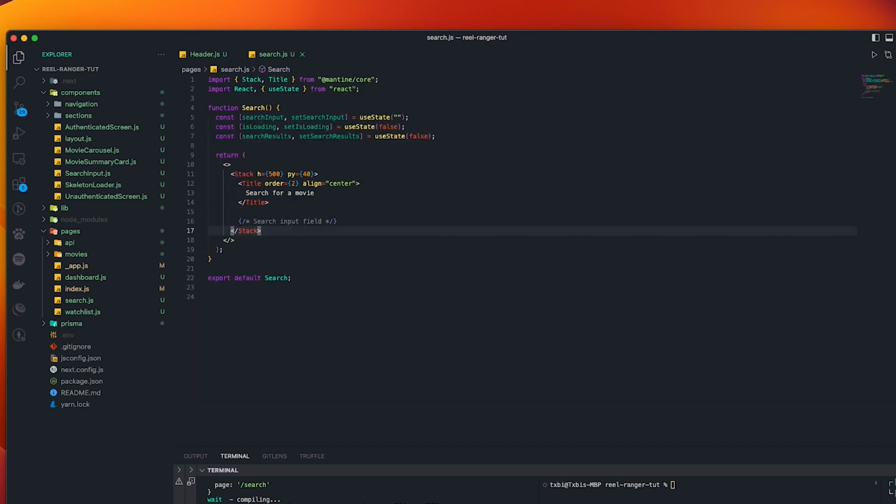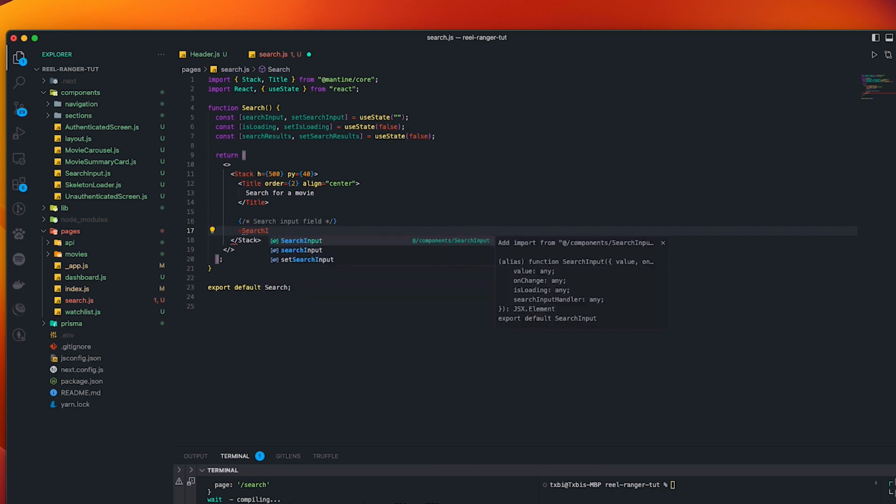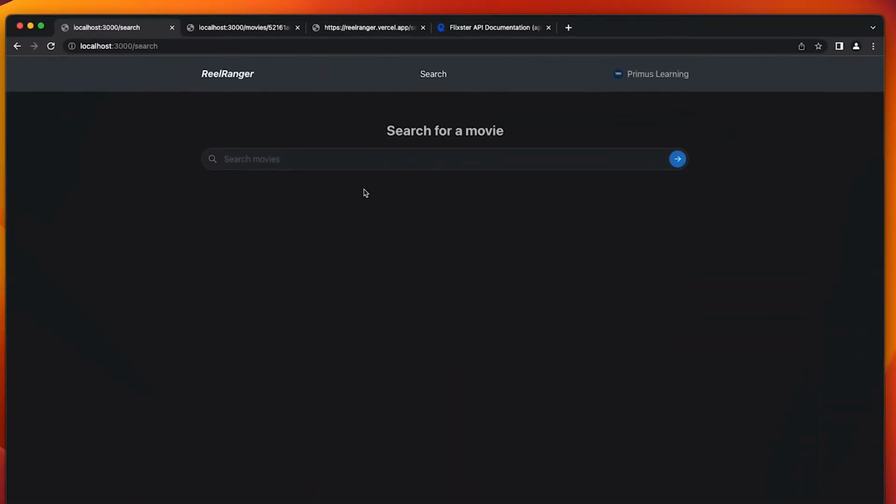So we're going to head back to our search page, and right after a comment, we're going to render search input. We imported it. I'm going to pass in the props, and we just leave it empty for now. And you can see we have this here, the search icon, and then the action icon here. You can see the color is blue.